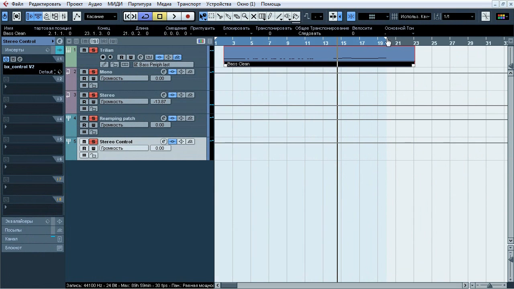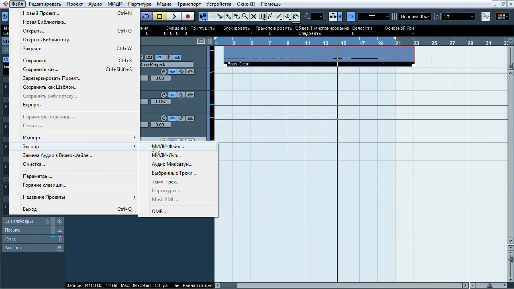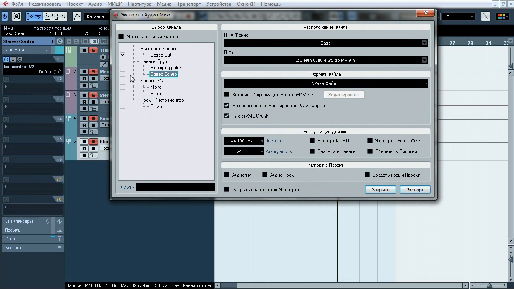So that's pretty much it for bass. Set up your locators and start export from the stereo out or from the stereo control bus. There is no difference.